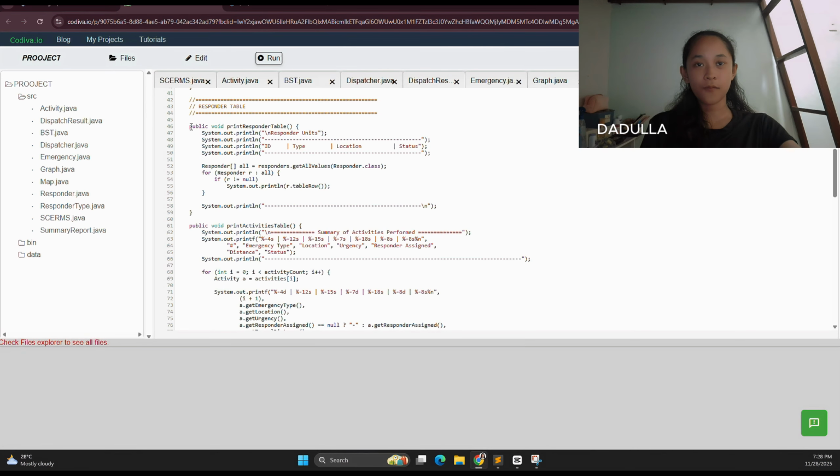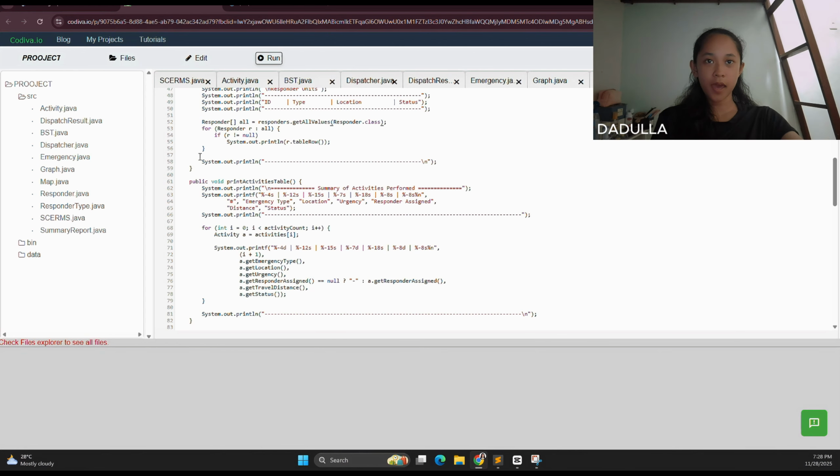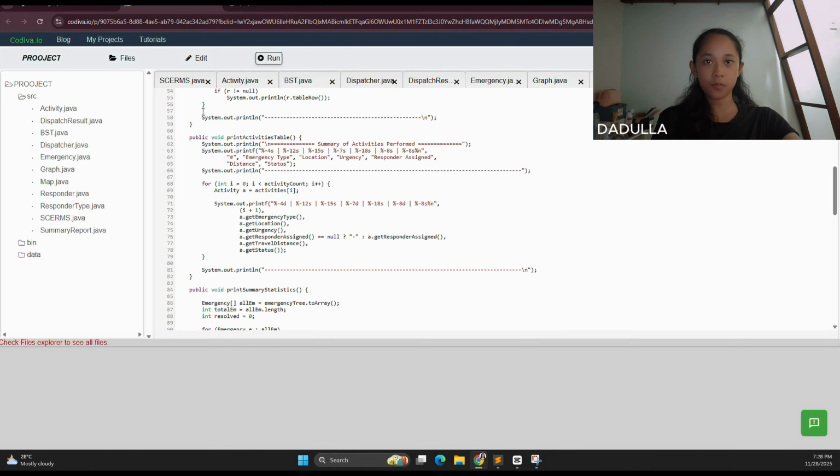In lines 44 to 47, I print header lines to format the responder table. In line 49, I get all responders using getAllValues. In lines 50 to 52, I loop through all responders and print each row using the responder's own table row method. In lines 57 to 60, I print the header for the activities table using formatted print output for neat alignment. In lines 63 to 73, I loop through each recorded activity and print its details: the type, location, urgency, responders assigned, distance, and the status.